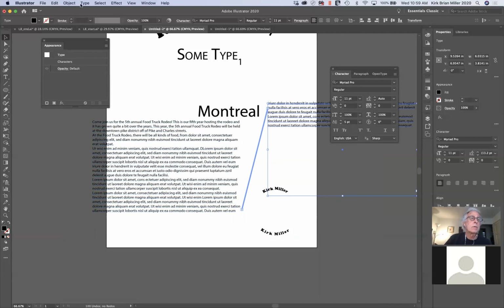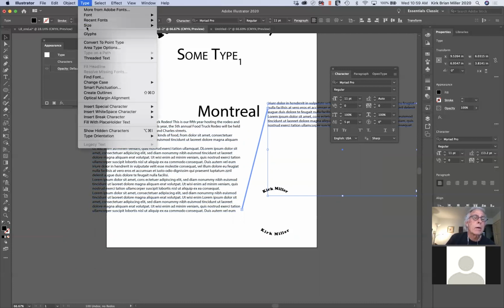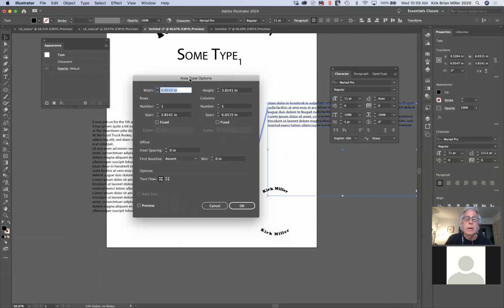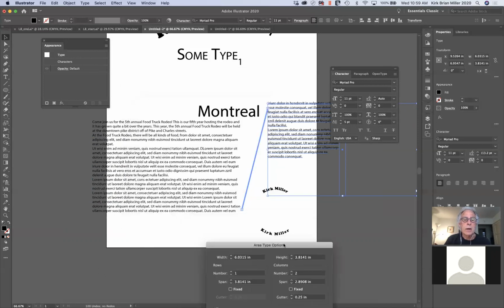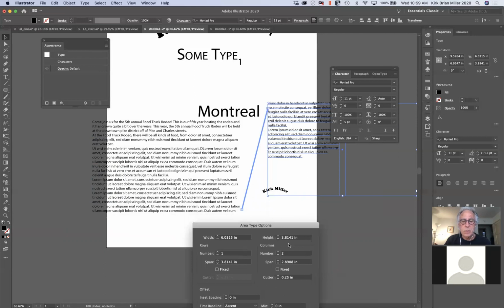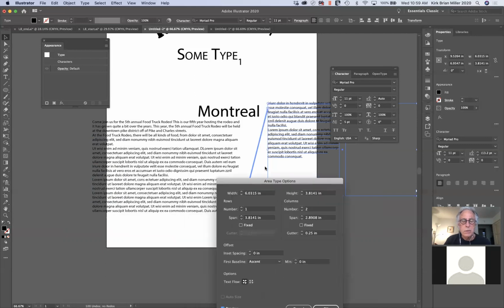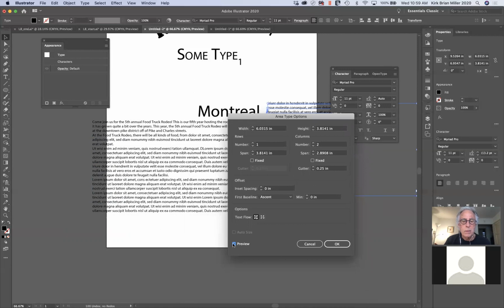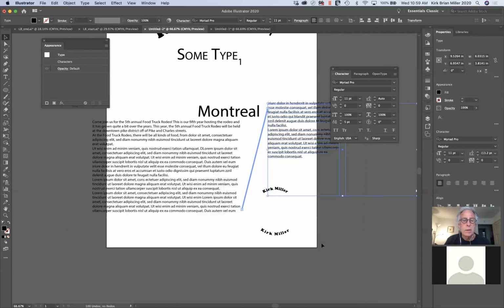Well, now I can go to type and I can go to area type options. And area type options comes up over to the right where it says columns. You'll notice that it says the number of columns is set to 1. Well, I can select 2 and I can select preview, and you can see that it automatically changes it. And we'll select this one to 2 as well. Select this one and do the same thing.